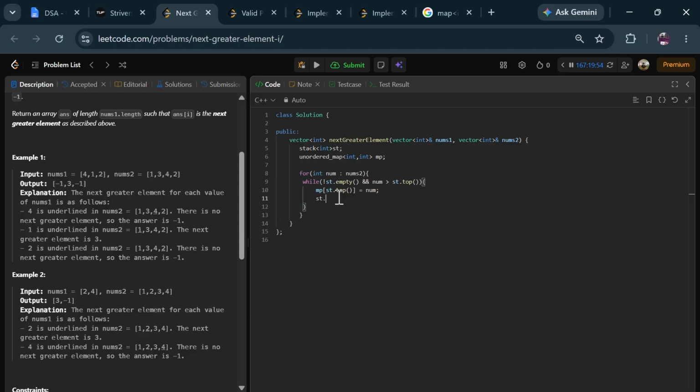After that, I am just doing the pop operation. After popping that, I will also do st dot push. I'm going to push this num. After pushing num, I will again run a while loop. Inside this, if the stack is not empty, I am going to fill in all the minus ones here.